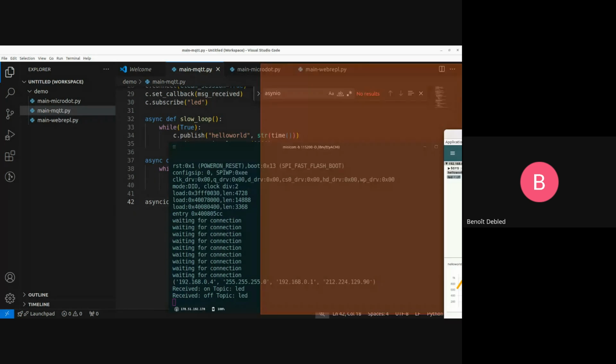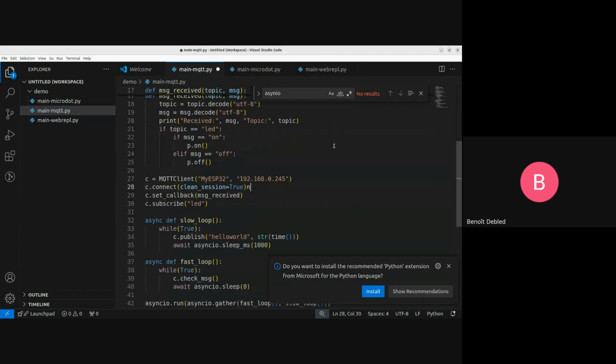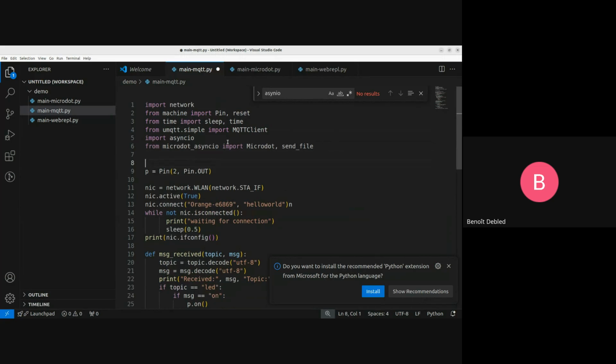So that's working. I just have one more demo I will do quickly. That's the demo where I have a web server running on the ESP32. Because runtime is running out, I will just copy-paste from my cheat sheet. I will import microdot, which is a library that is basically just like FastAPI, if you know FastAPI.